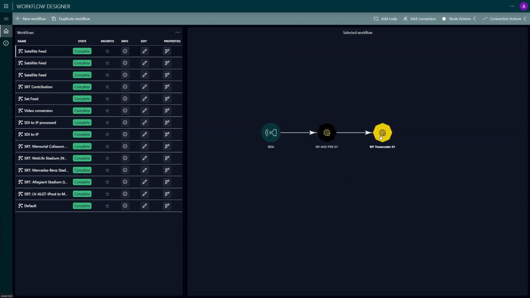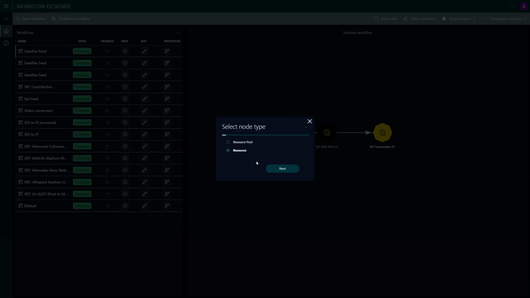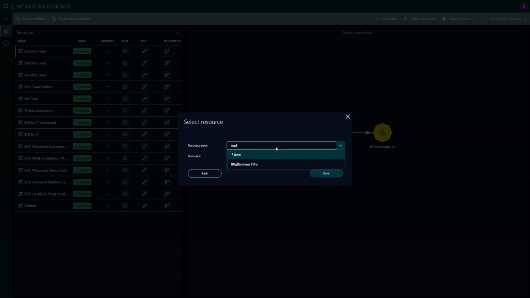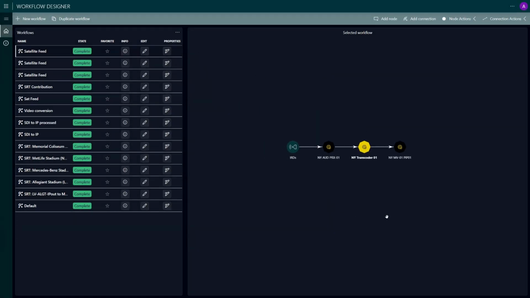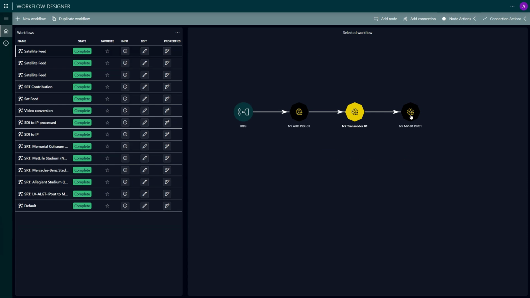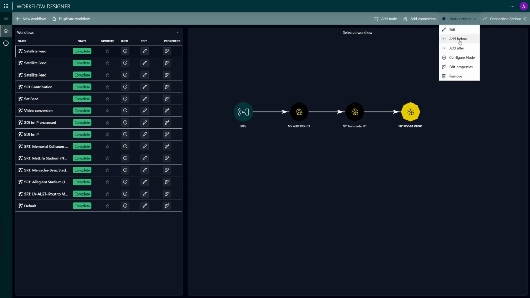Finally, we want to send the IP transcoder's output signal to a multiviewer PIP. Selecting the IP transcoder and adding node after expedites this by automatically creating the connection between both nodes, making the whole process all the more convenient. Similarly, it is also possible to add nodes before the one that's selected.